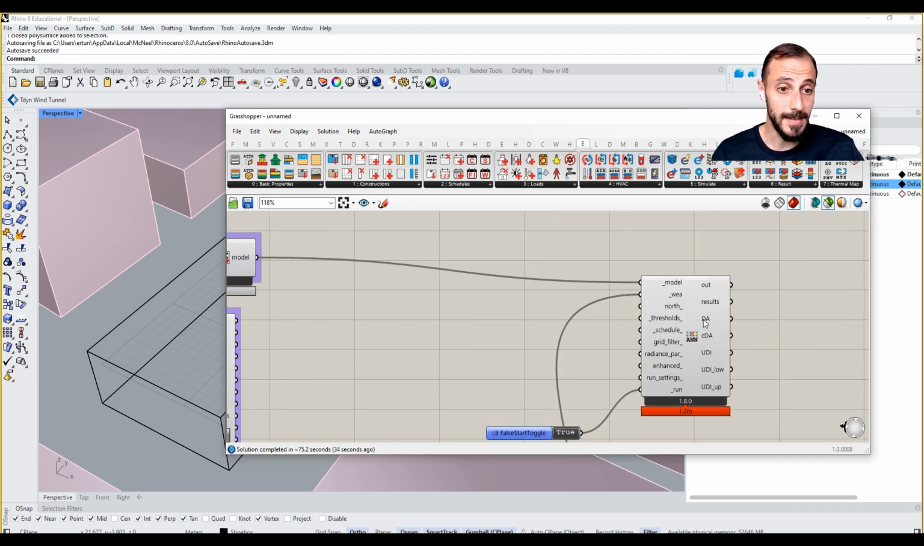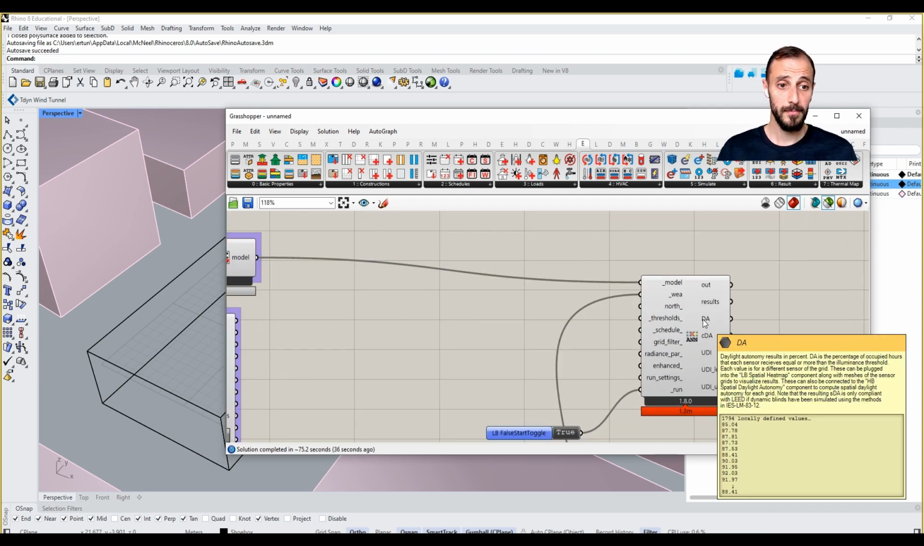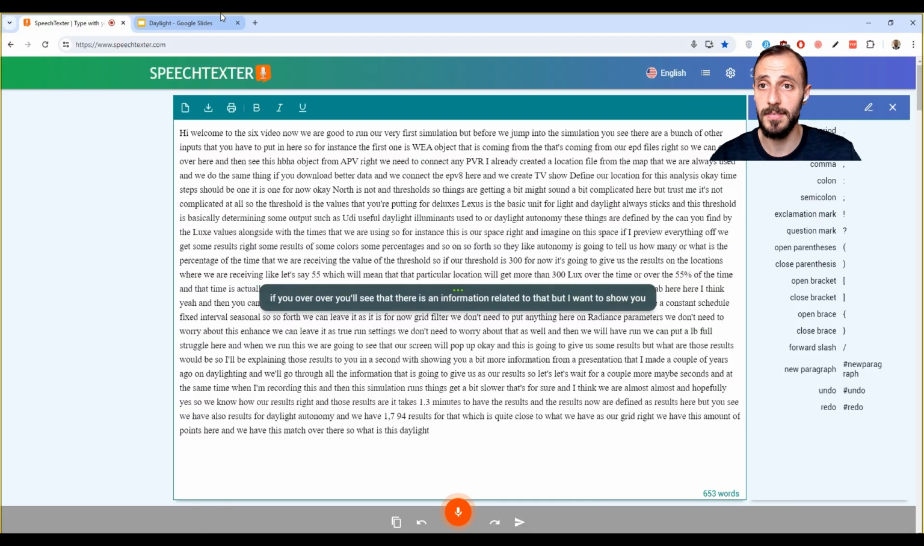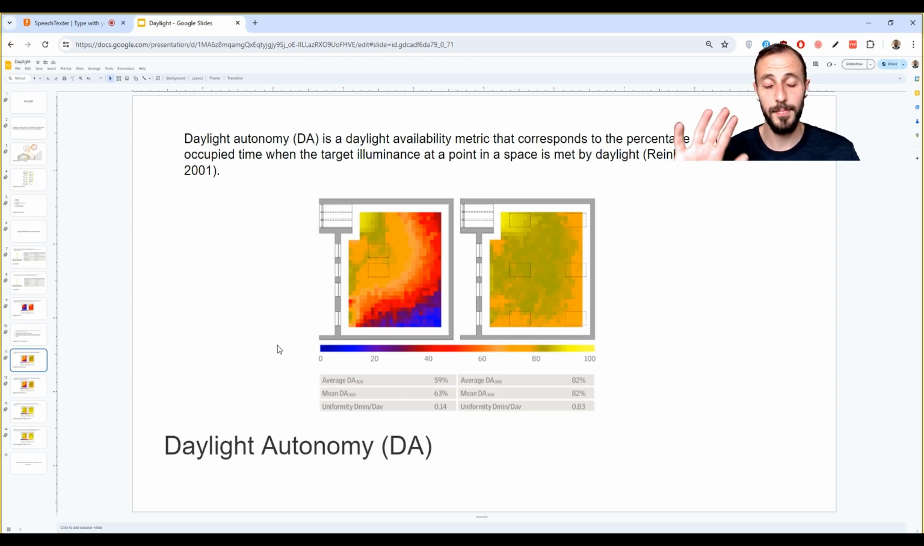So what is this daylight autonomy? If you hover over, you'll see that there is information related to that, but I want to show you this one. So that's the previous screen, where it records my voice as text. So daylight autonomy is basically a metric that corresponds to the percentage of the occupied time, right?